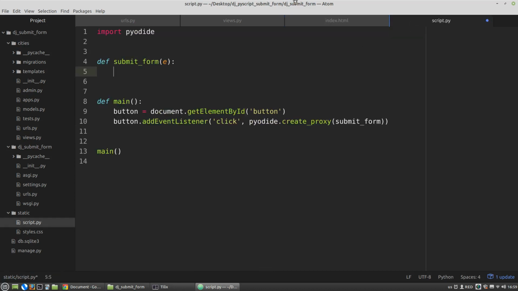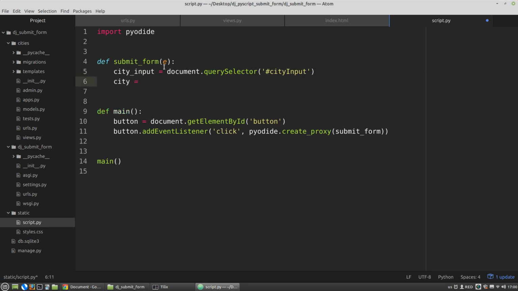And to get the input tag, we can use again the getElementById function or querySelector function. And the hashtag means an ID attribute. We got the input field as an HTML element, and I want to get its value and save it to a city variable. City, then I need city input, and I need its value property.